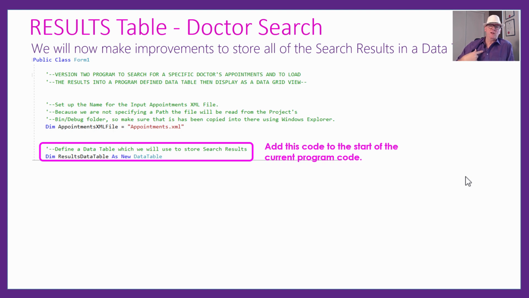So now we're going to make improvements. Instead of showing all of those appointments one by one in message boxes, which is great for when you're first getting it working and testing, that's kind of the approach to do. So that's like the end of version 1 of our program. We've got the search loop working. So this is where we're starting version 2.